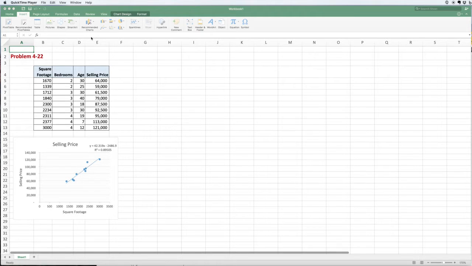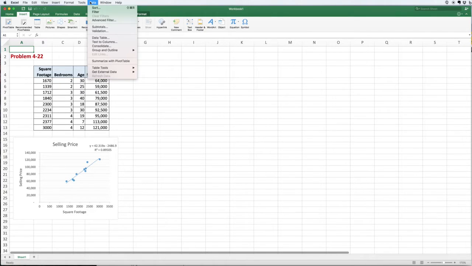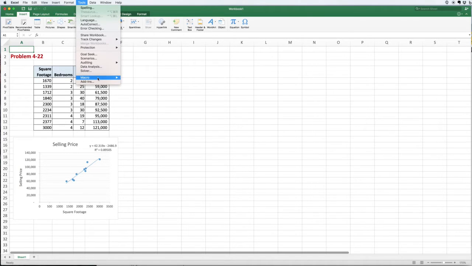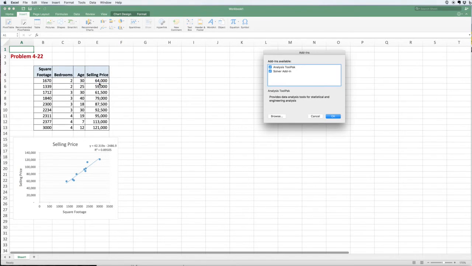It's not available on Excel 2011 for Mac, but it is available for all Windows versions. If you want to download it and install that add-in on the Windows version, I would Google installing data analysis on Windows Excel, and you'll probably see some videos that will tell you how to do that. On the Mac, it's somewhat easier because if we go to Excel and we say Tools, you go and see Add-ins, and it will tell you which ones you want. I've already clicked on Analysis ToolPak and Solver Add-in, so it's the Analysis ToolPak that I want.